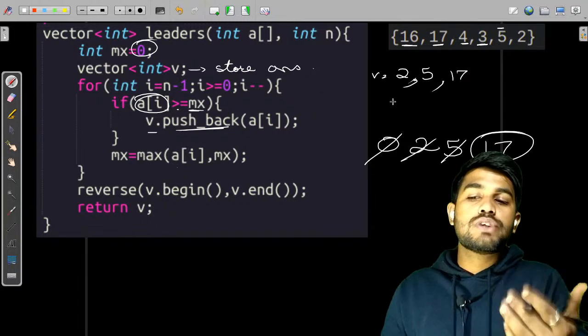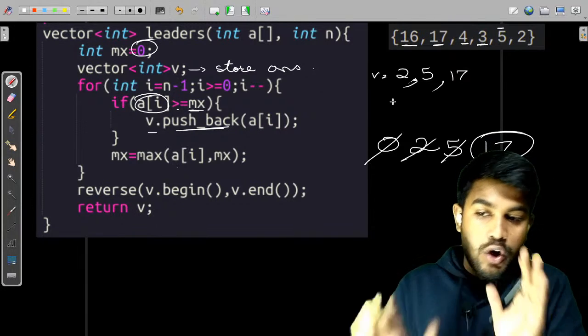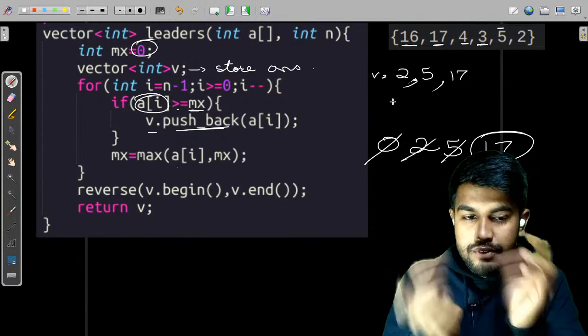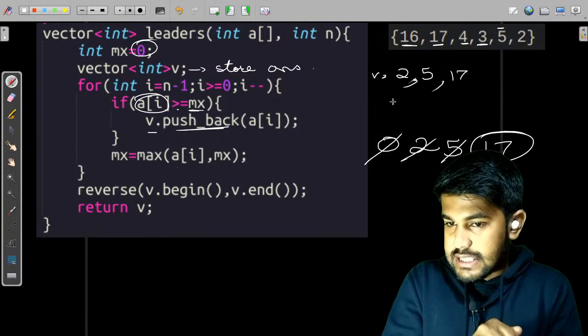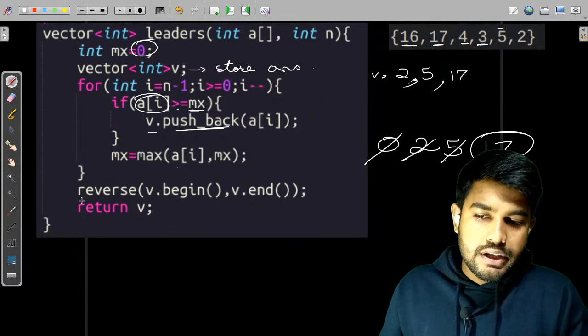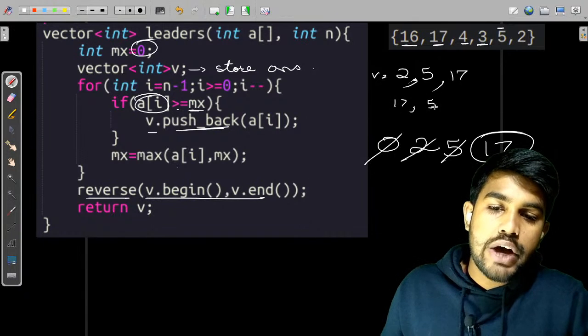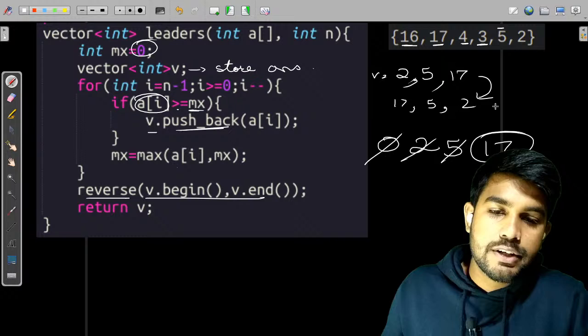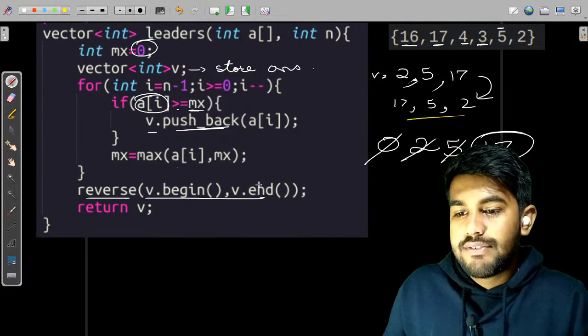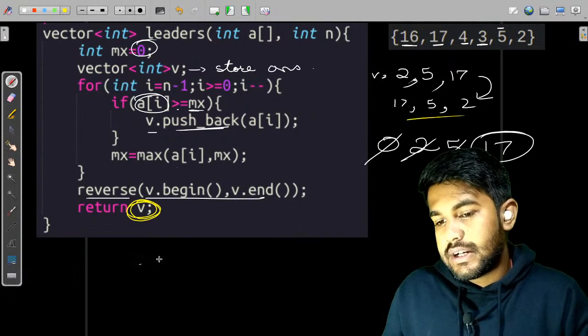But due to the traversal from the back, we got the inverted answer, the reverse answer. So before returning, we can just do reverse, where 17, 5 and 2 would be converted to 2, 5 and 17, and we have the answer, and then we are returning this.